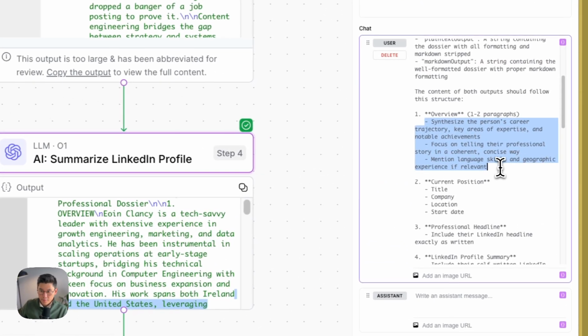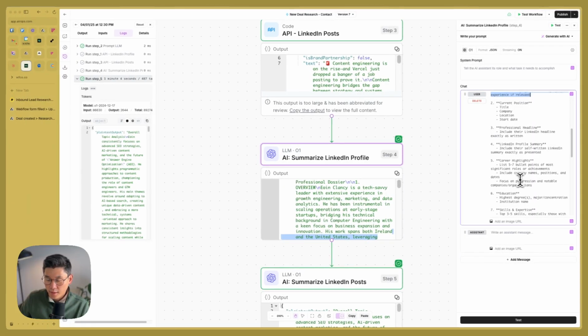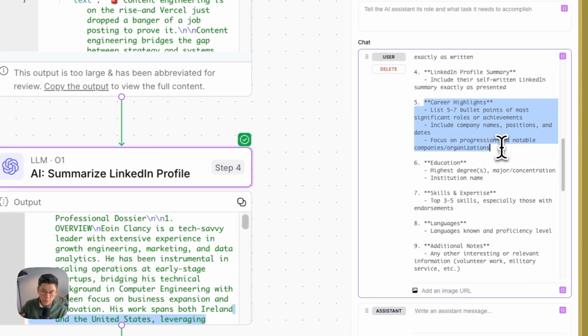I like just getting a quick overview. So I added that part about giving me the general description of this person's professional experience, right? And then also career highlights. I don't necessarily want every role to be included in this note, but I just want to know what the highlights are, right?